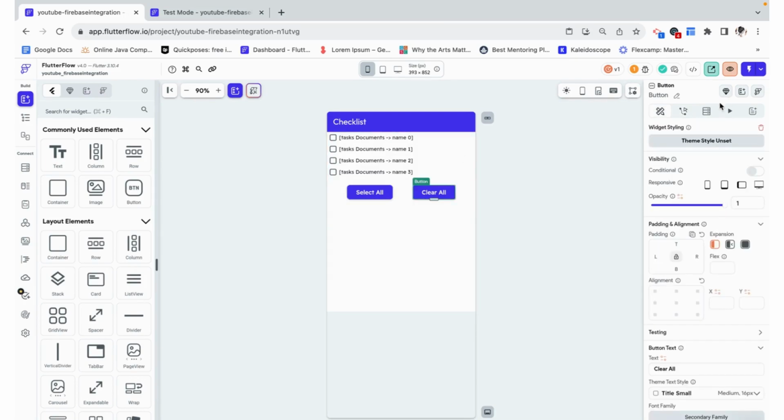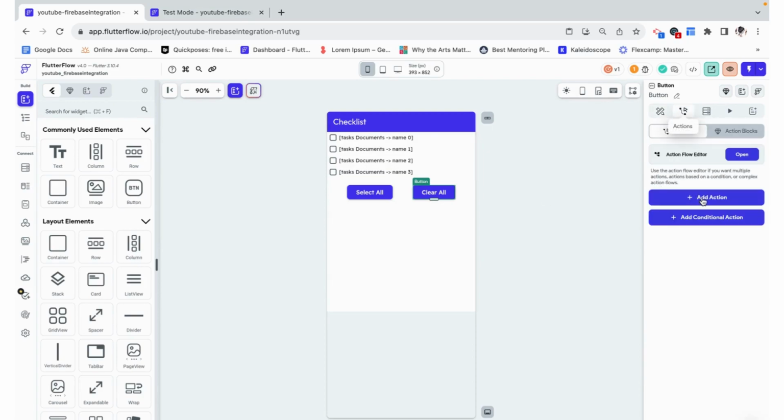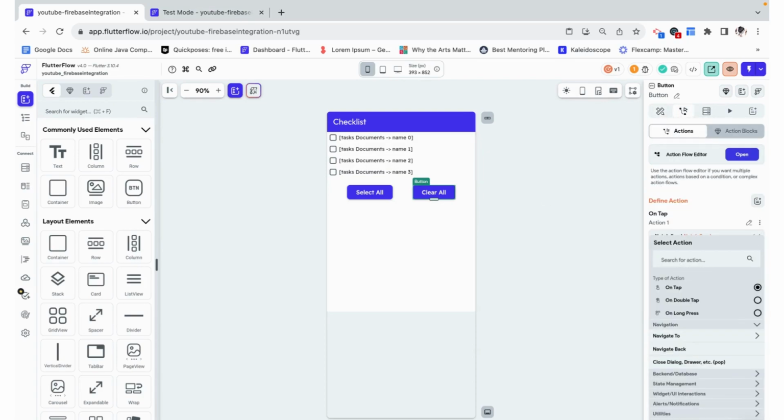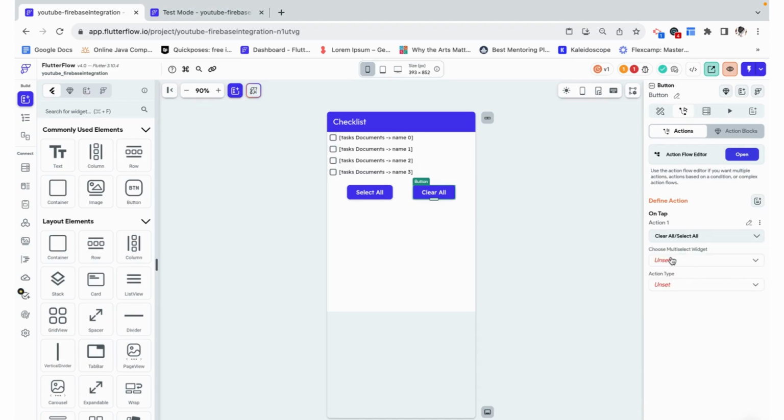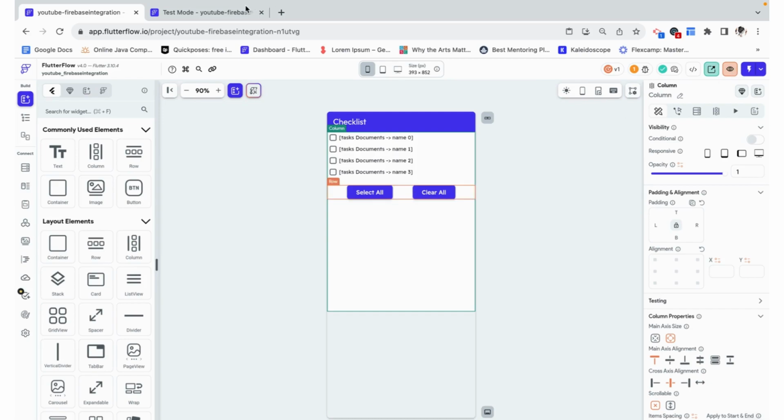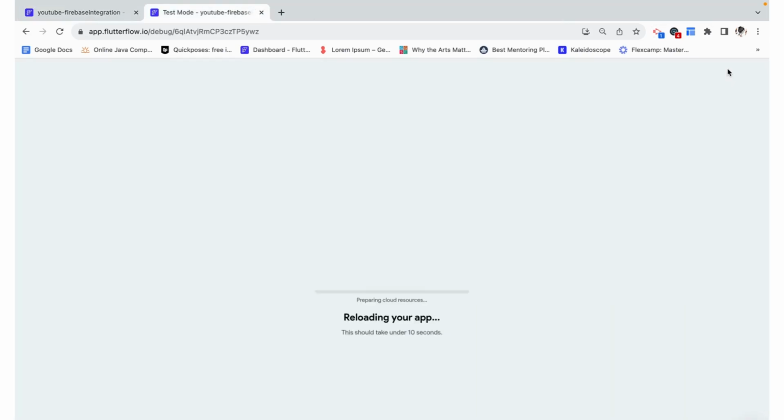As you saw, we're going to do the same thing for the clear all. So I'm going to search up clear all. We see that under widget and UI interactions. I'm going to select our checkbox group again, but this time I'm going to click clear all. Now let's preview this.